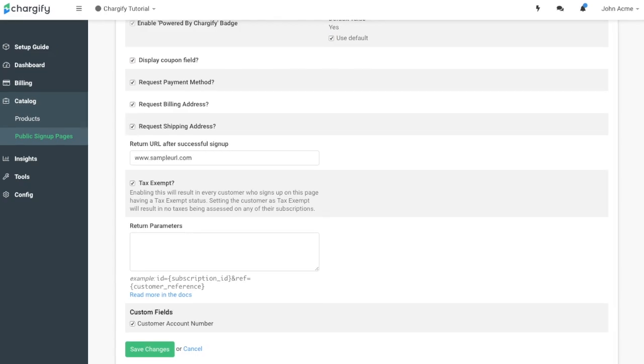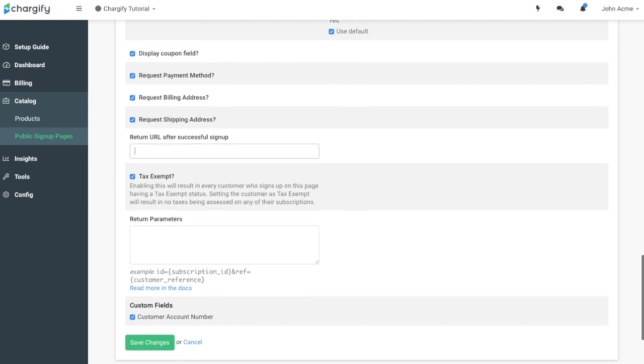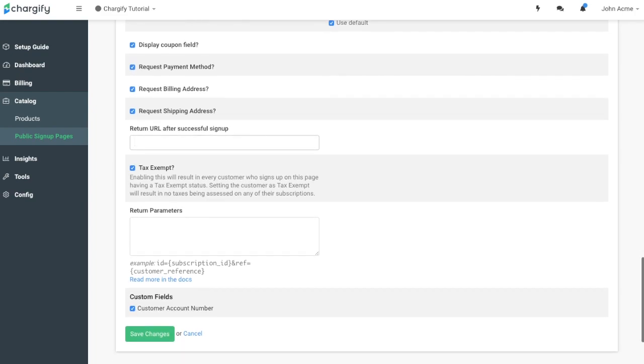You can input a return URL where your customers are directed after a successful signup. If this return URL field is blank, this public signup page will redirect to a Chargify receipt page by default. You can configure your product to be tax exempt if you wish, and you can also add optional return parameters. These parameters will be appended to the return URL after a successful signup.